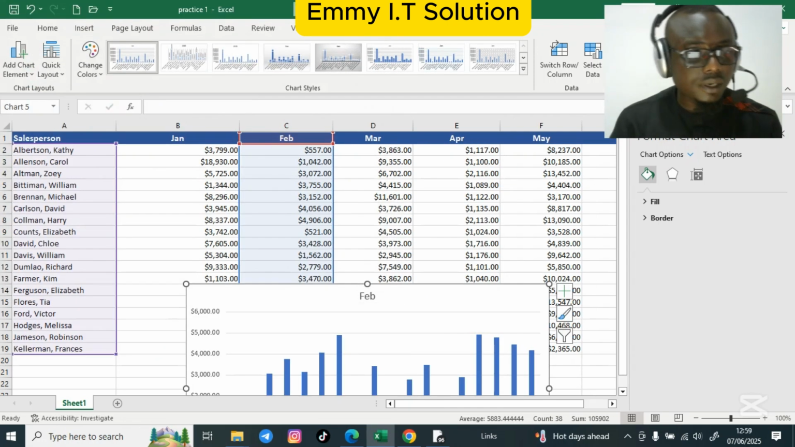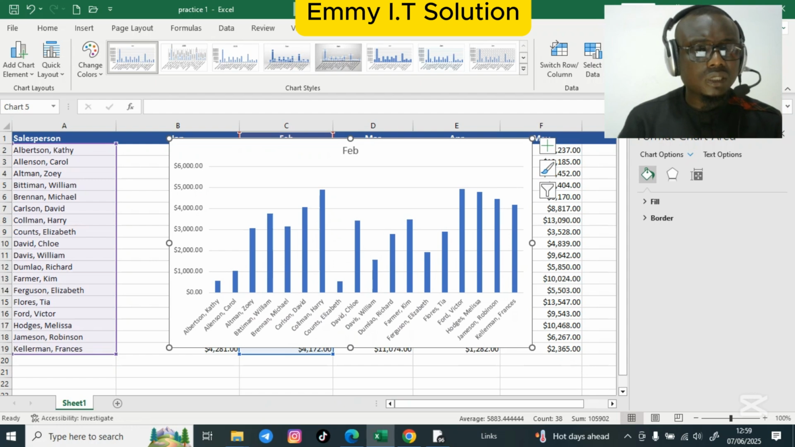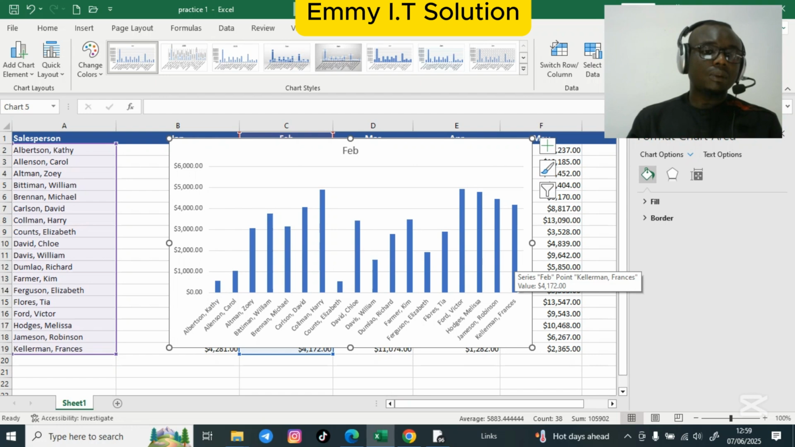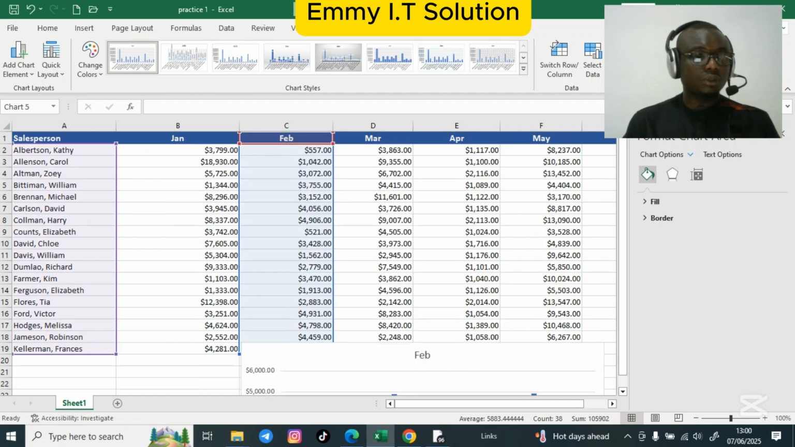So let's check here. Count Elizabeth generated $521 in sales, which is way too significant compared to all other sales. So it seems from here that February was actually a good sales month, and you can recommend all the other salespersons, but the two highest persons are Coleman Harry and Ford Victor. You can get back here to confirm it.